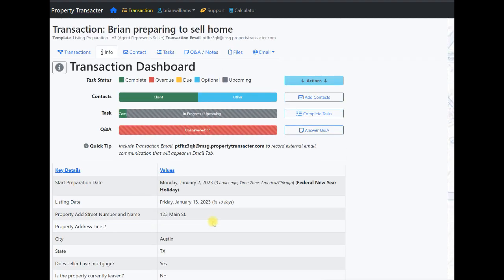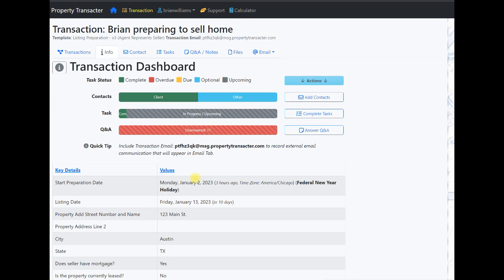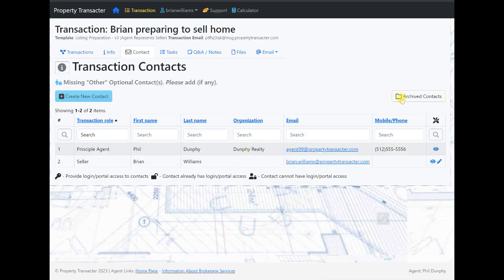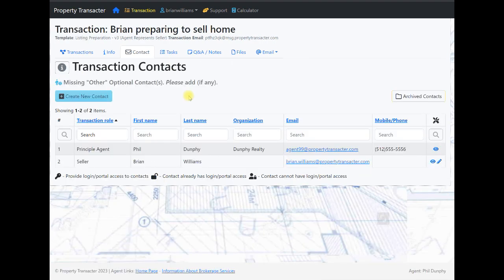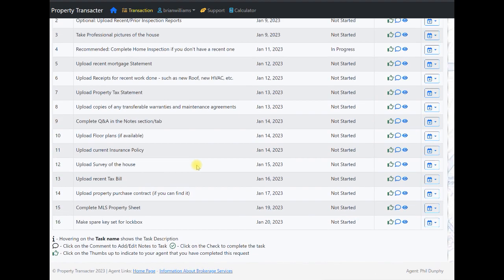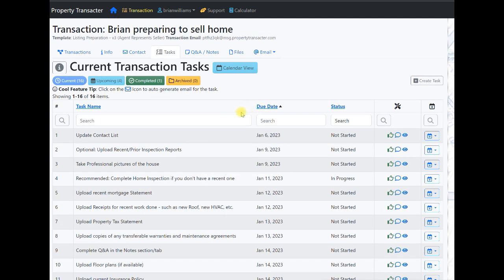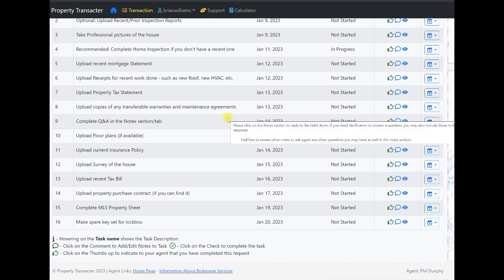Again, he can see the same details that were entered by you, but he doesn't have the ability to edit them. He can let you know if something is incorrect. And contacts, of course, he can go in and add new contacts if he wanted to, and he probably should. If you go on to the tasks, you can see it only lists the tasks for him. Here it is a simpler screen because the tasks are not categorized by principal versus agent versus client. These are all just his tasks, because that's all we want our client to worry about.